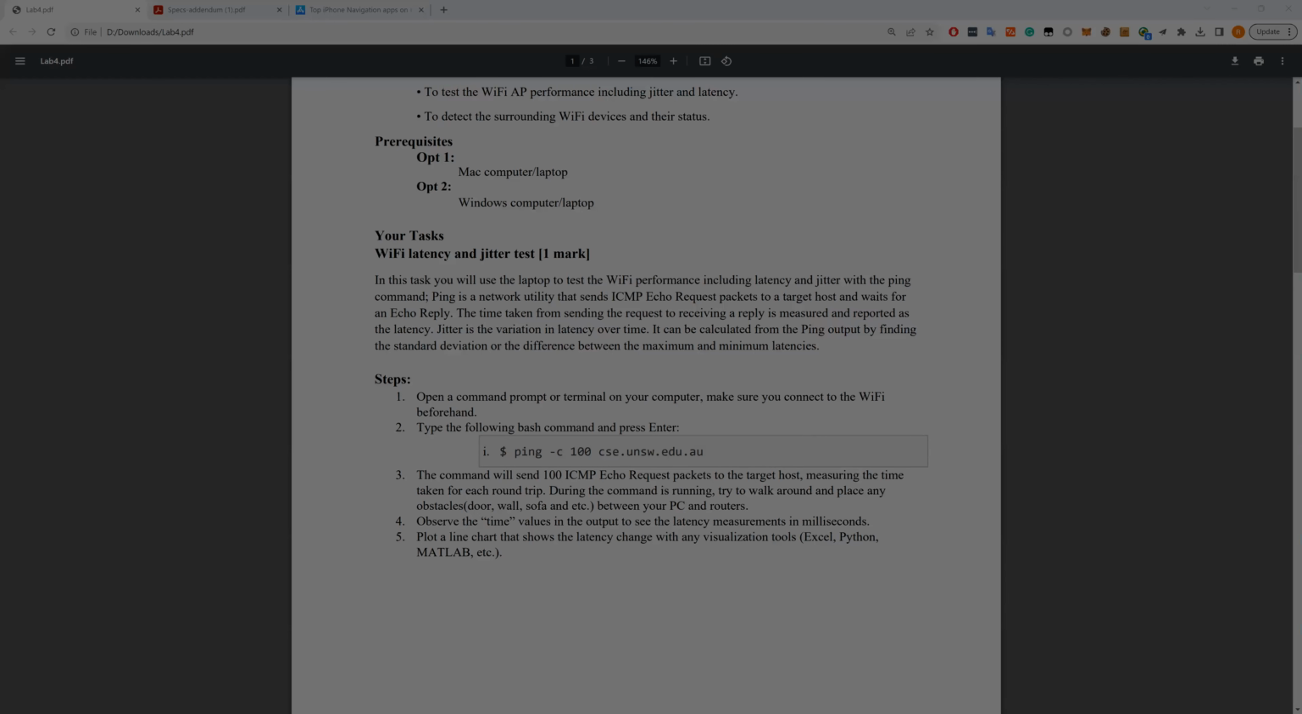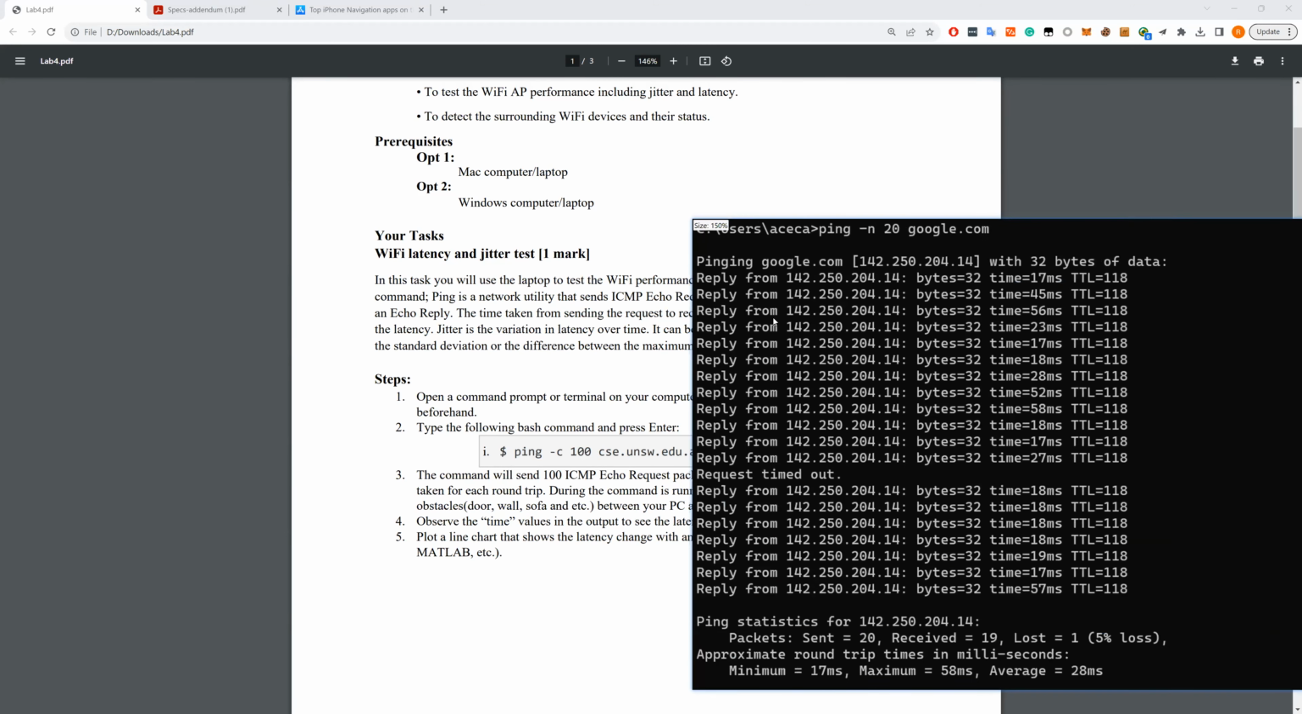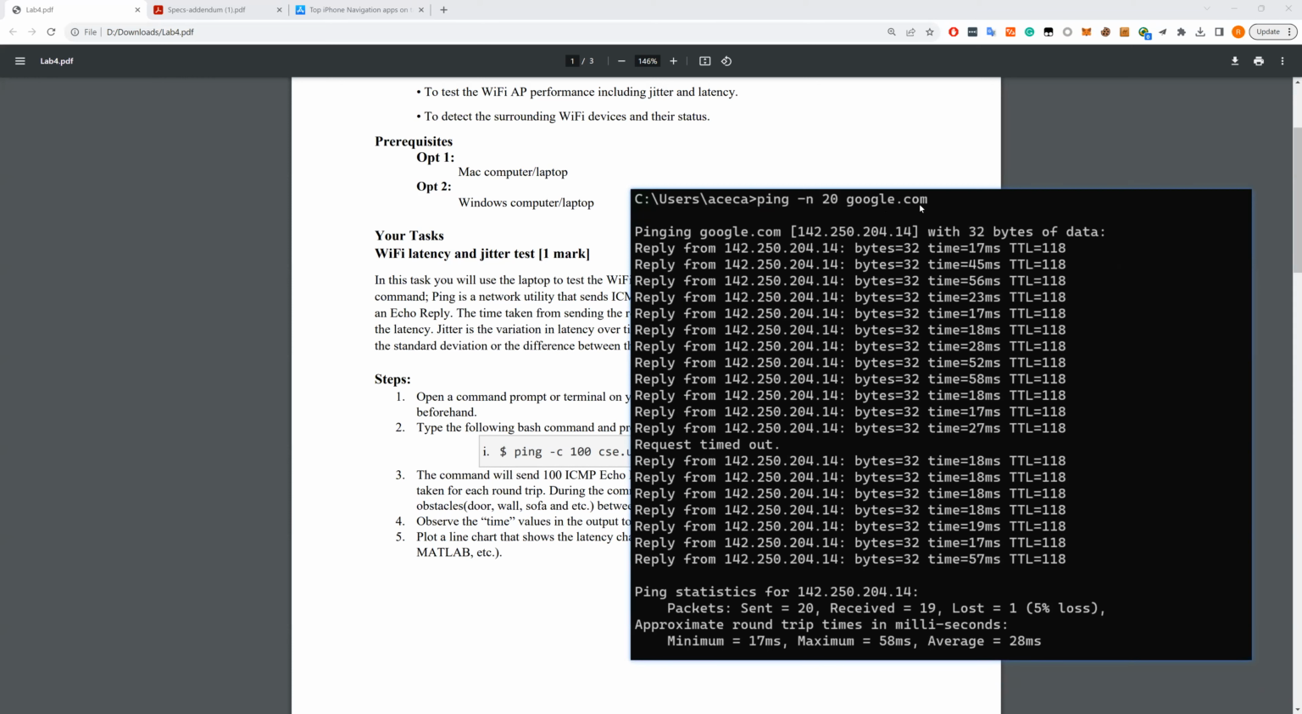And here you can see I tried to run the command for google.com, but in the specification, we are running the ping command for the CSE server. I just want to do the demonstration based on the Google server. With this information, you can see we are sending 20 packets to google.com. It's ICMP packets, which means we are requesting an echo from the Google server. So we send a packet to the Google server and get a response.